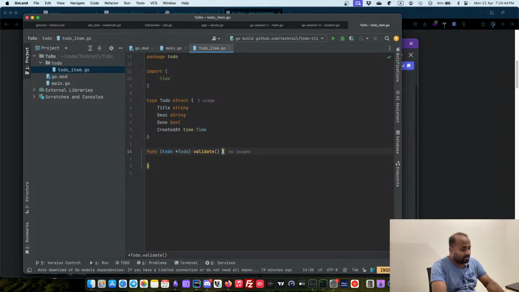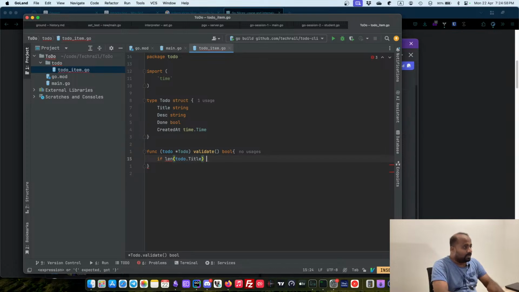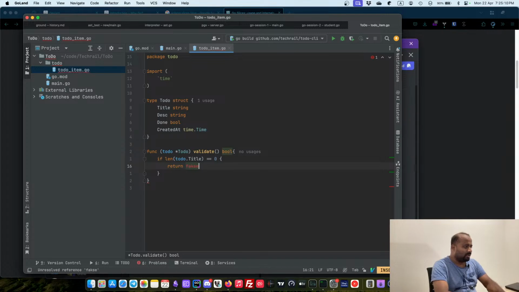For now, let's just have one rule, and the rule will be if the length of title, and title is of to do, so to do dot title, is equal to 0, or let's say at least 5 characters. Okay, 0 is fine for now. Then we are going to say false. This is not a valid to do.